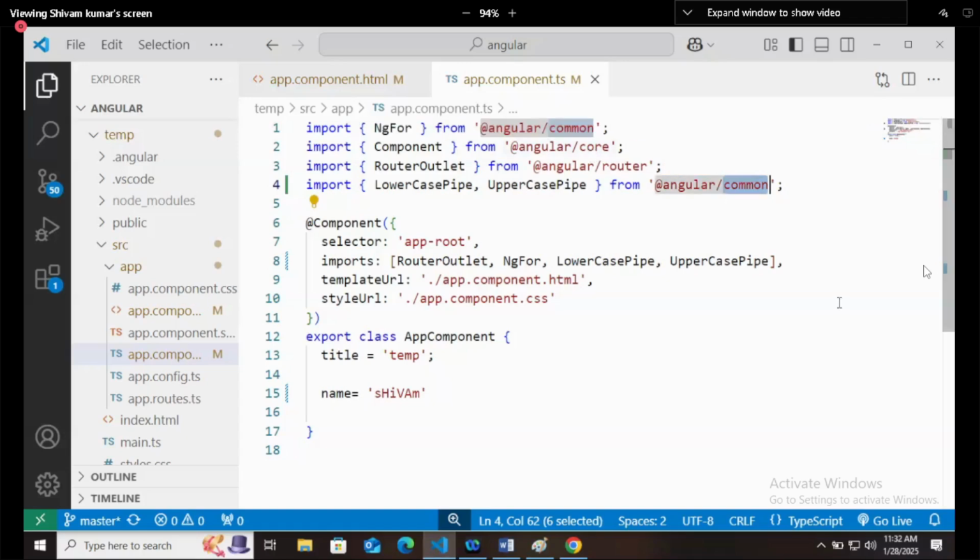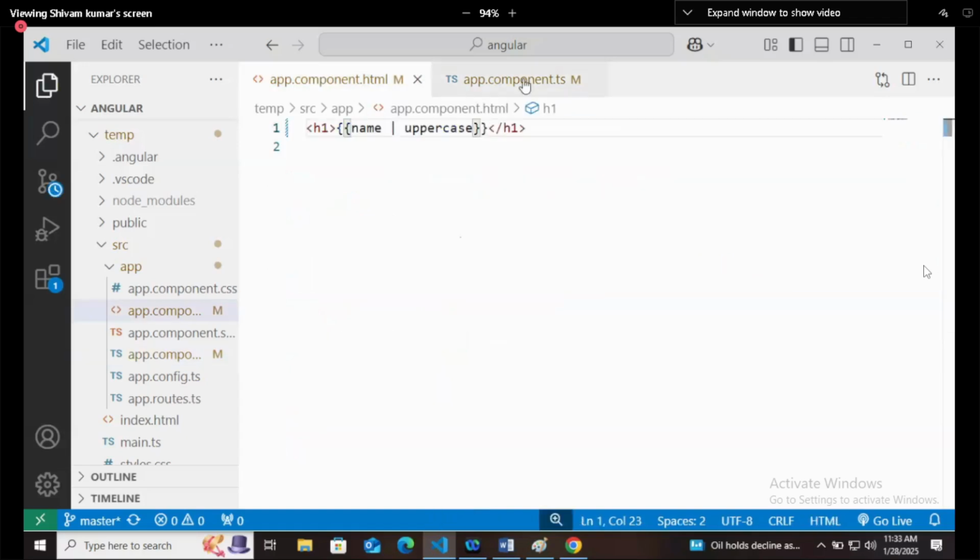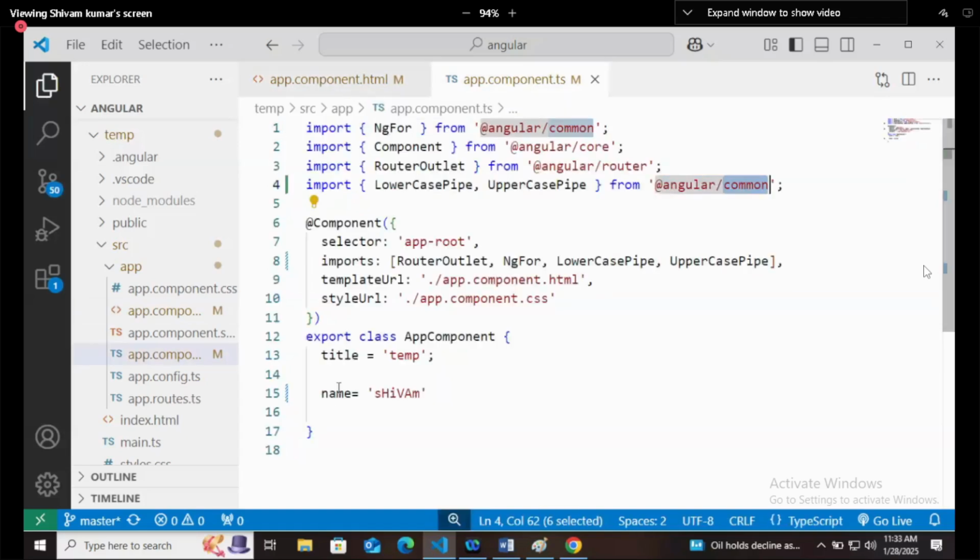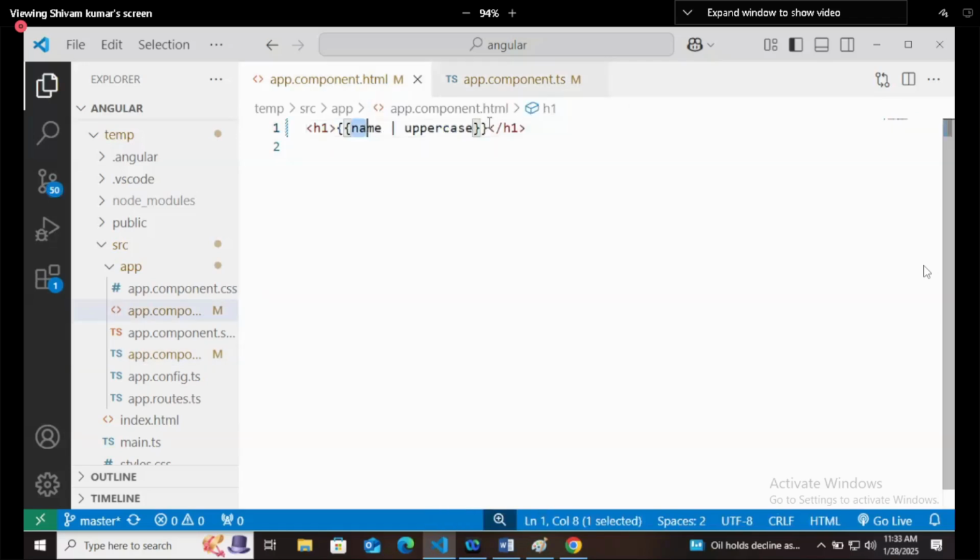Title case will work, Nagarju. I will show you what is title case. Now name is a parameter, so you are providing this parameter to this h1, and then we are writing a pipe and transforming the data to uppercase. There are a lot of others also, so we will discuss.